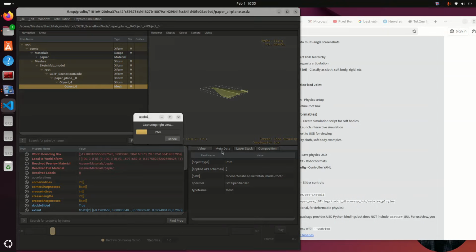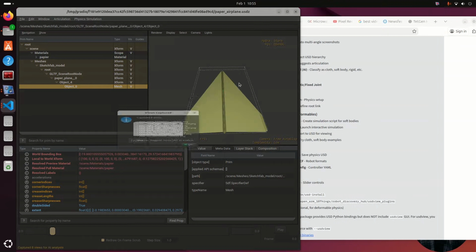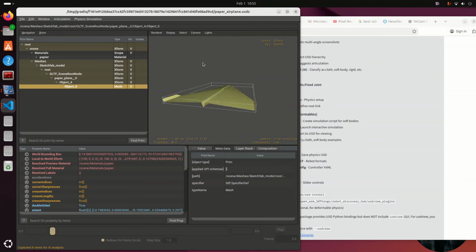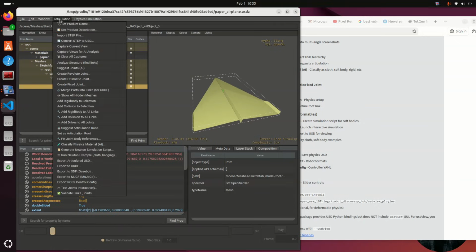And why we're going to do that is we want to tell the generative model exactly what we have. We have a paper airplane. These are its dimensions. This is its mesh. These are its shapes. Those kinds of things. And you can see there's the airplane again. And then we go through this process. Lots of things in articulation here that we could do.